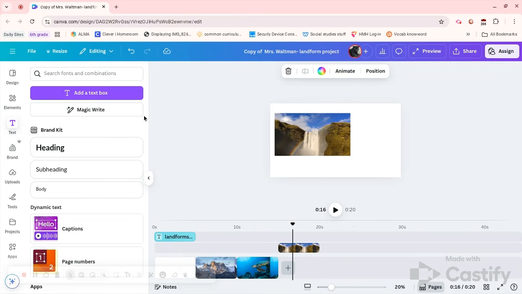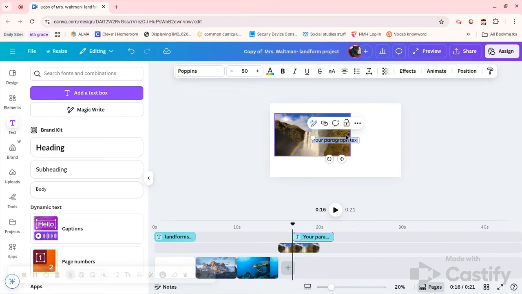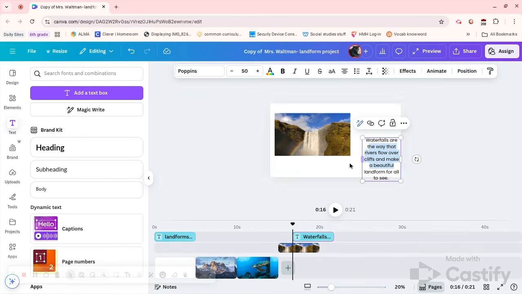For now, I want to add a text box that tells a little bit about waterfalls: the way that rivers flow over cliffs and make a beautiful landform for all to see. Now when you have a text box, watch what you can do. If you just squeeze it together, it will stack it up for you. Click off to the side and you can move the whole box.